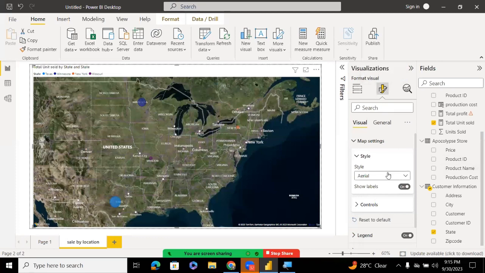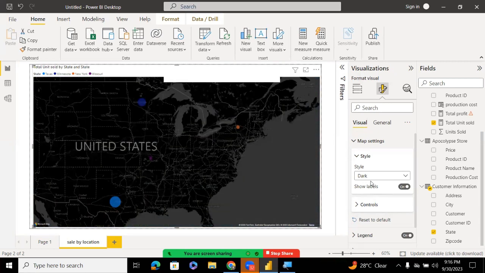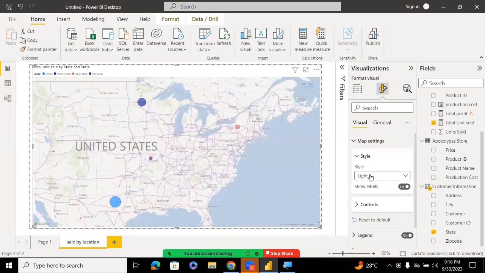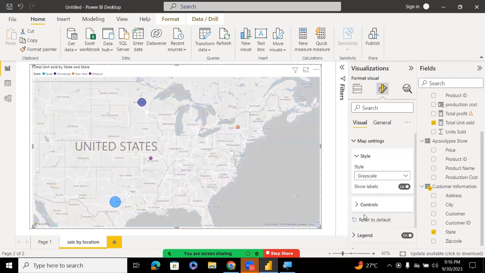If you want to change the map type, you can do dark mode. This is dark. For the style, we have area, we have light. This one we don't use before. We have grayscale, and then we have road.